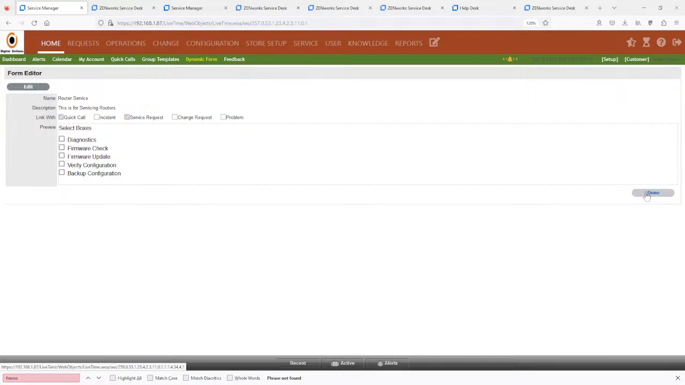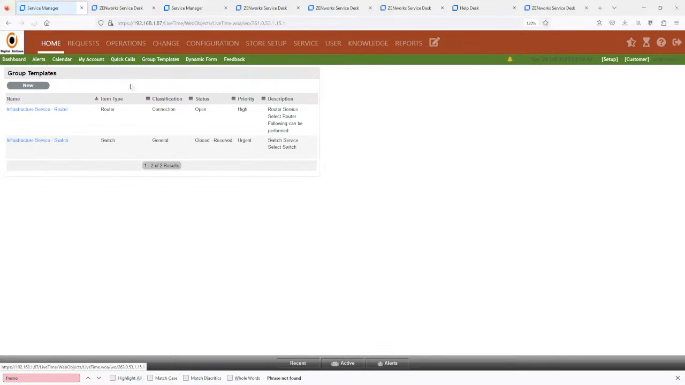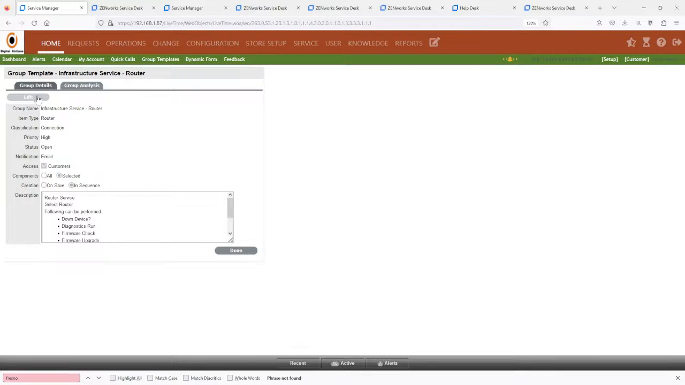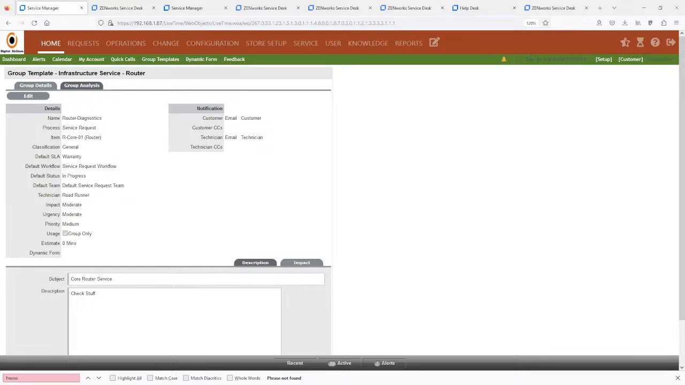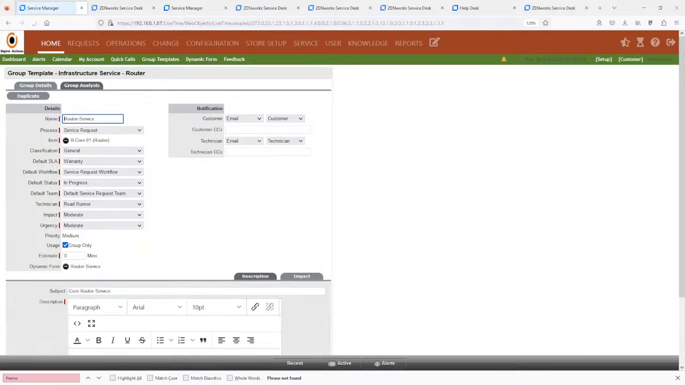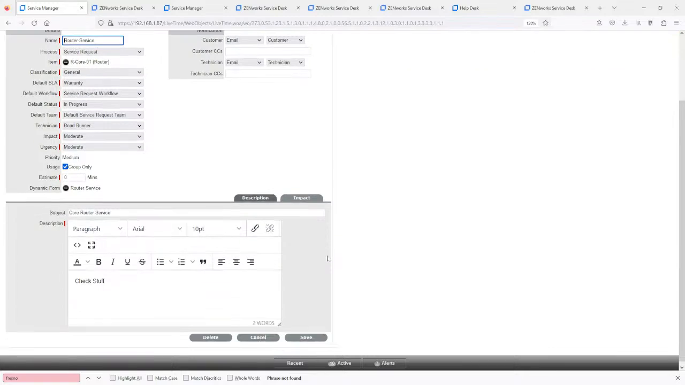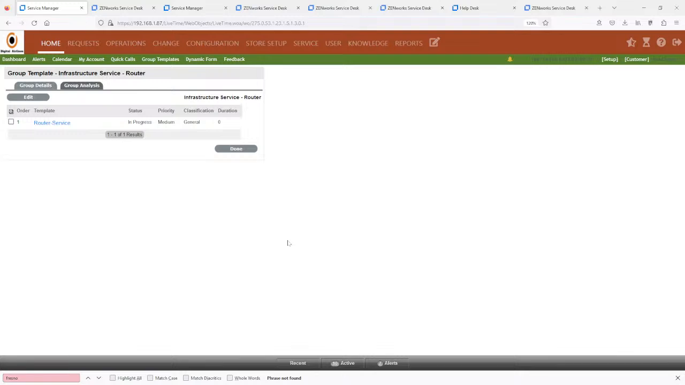Now that we have it, it's a very simple checklist, so we didn't go too far with that. We're going to now go back into the infrastructure router and we're going to go to group analysis, router diagnostics, which is, we probably want to do router service, right? Because diagnostics is in the dynamic form. Okay. Save. All right.